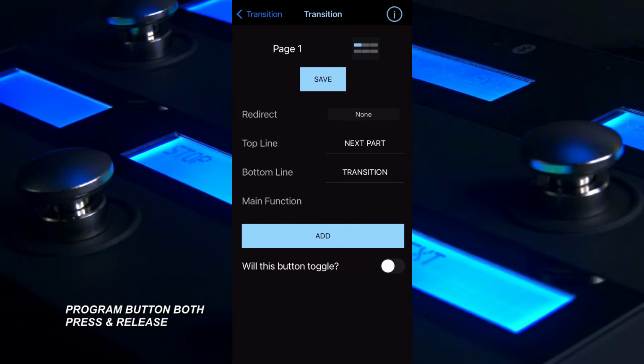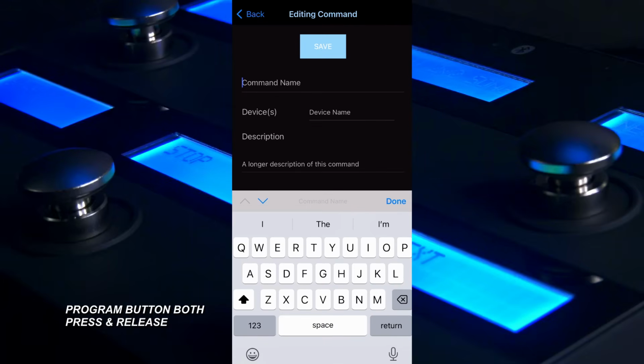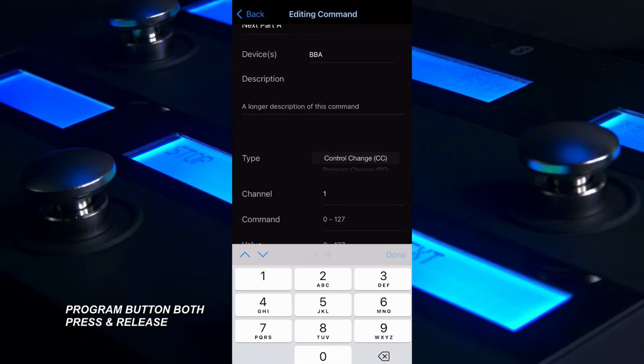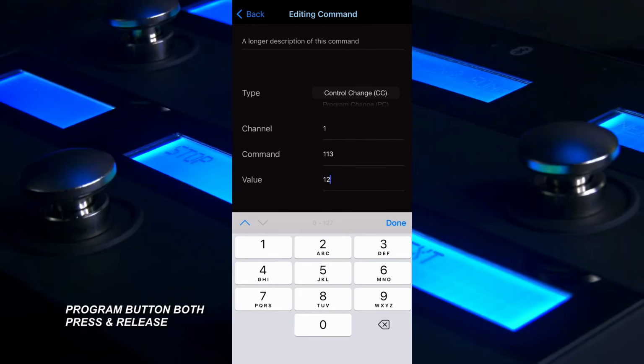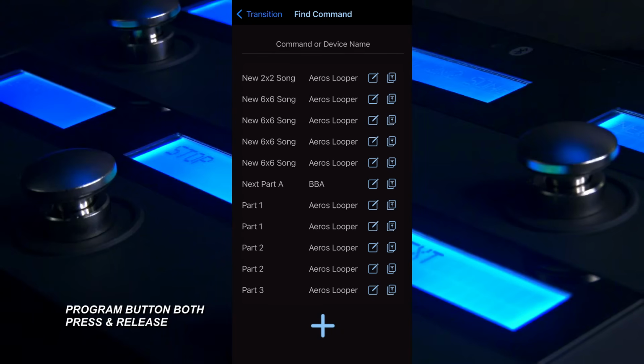All right, now we need to add a command. So the first command we need to create is going to be one that's going to start the transition to the next part in the Beat Buddy and select the part in the Eros. So to do that, we're going to click the blue plus symbol at the bottom. Under command name, we're just going to call this simply next part A, and you can name this whatever you want. Under device, let's just call this BBA. Under long description, don't worry about that. Control change we'll leave alone. Channel, we'll set that to 1. Command, this will be 113 with a value of 127. Hit done, hit save. Go down to it, let's add that.